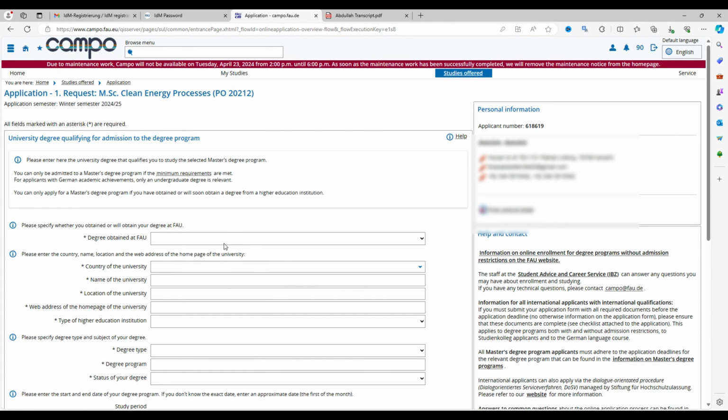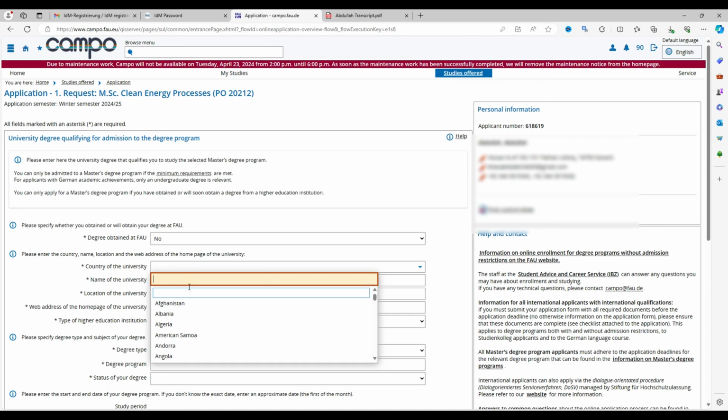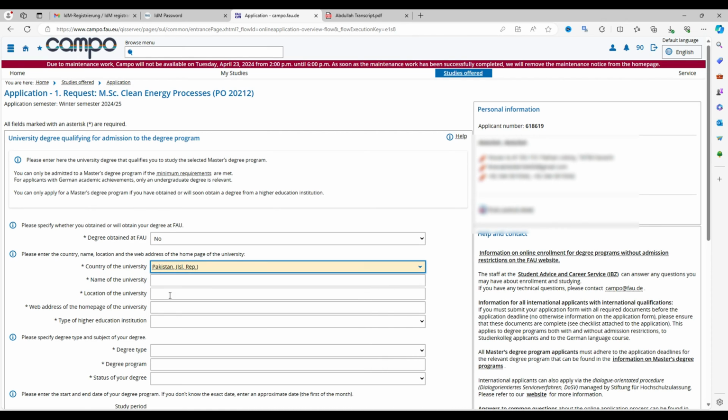After that, now this is something, if it's for you or if it's not, then please specify if you have obtained a degree at FAU. If you don't have any degree from FAU, then it's no. After that, you have to present your degree information which you have obtained from your home country. Write the name of the university you have attended last.